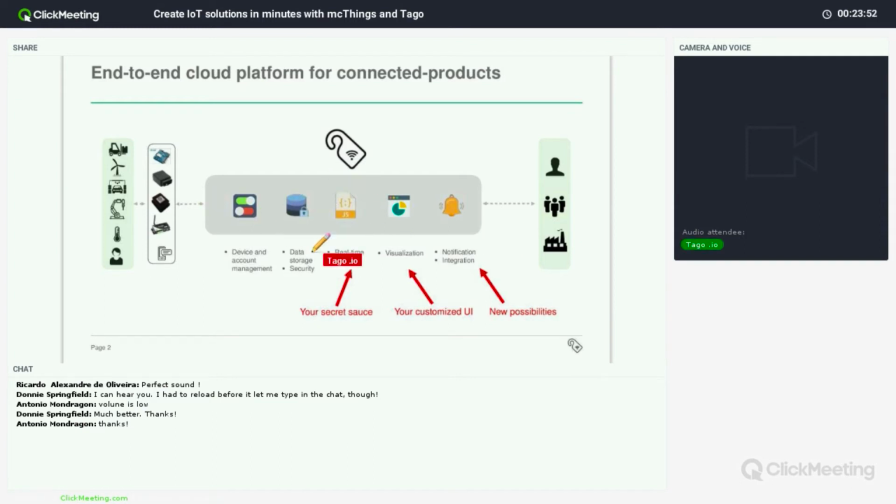We have five elements. These five elements are basically, the first one is device management. You can disable the device, enable, create the devices. You can have the certificate using our protocol. The other part is data storage. Everything is stored in our backend system. You are able to download the data. You are able to do a copy in your local database, things like that.